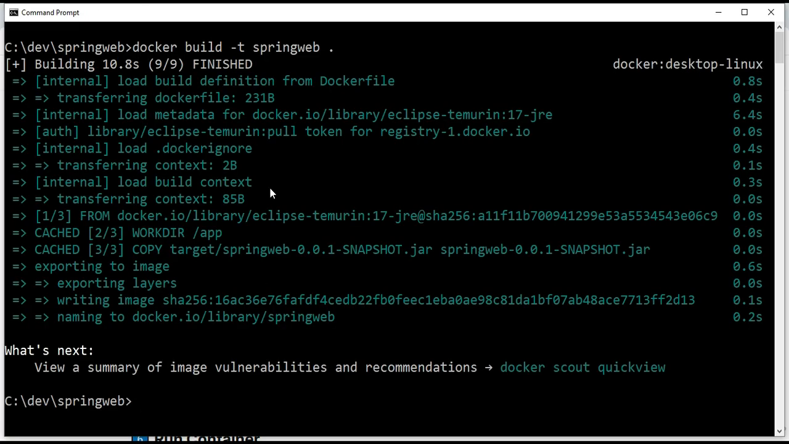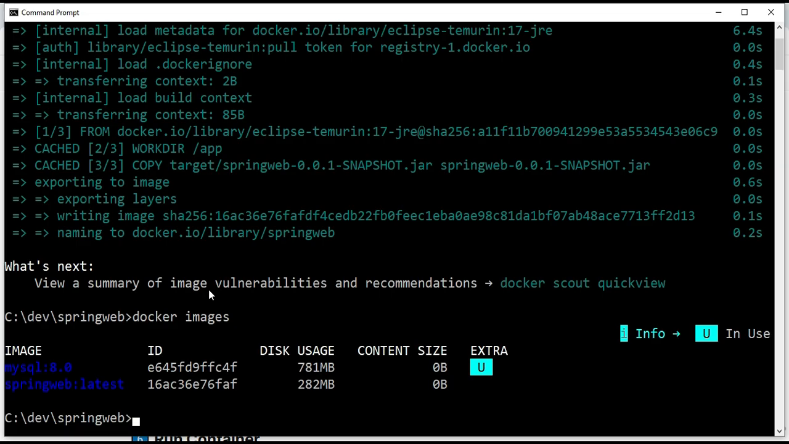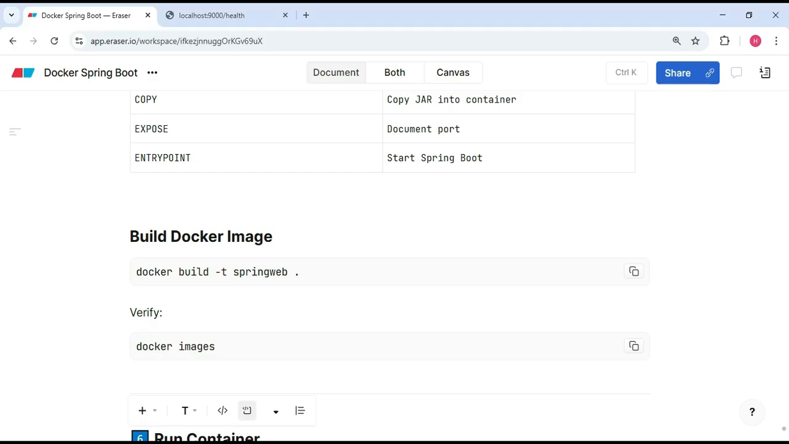If you see here, all the instructions were run step by step. First, the base image was downloaded, then the working directory was created, then our Spring Boot application Spring Web jar was copied to that specific directory. Let us see the Docker images created using docker images. You can see we have spring-web as the image here.